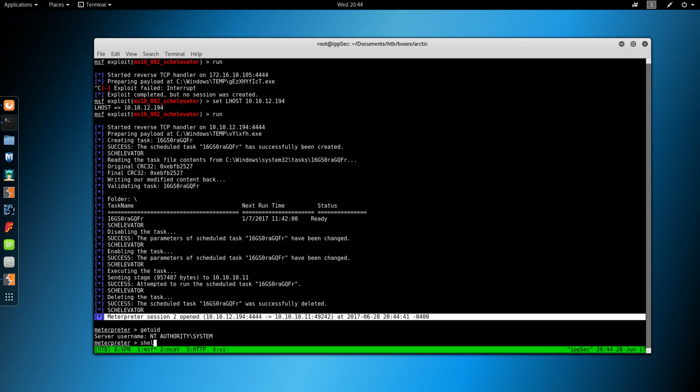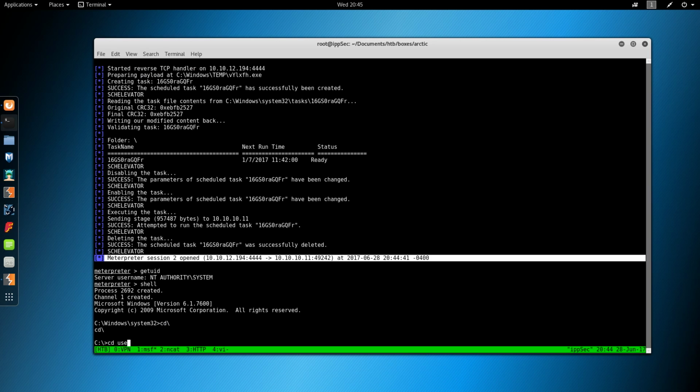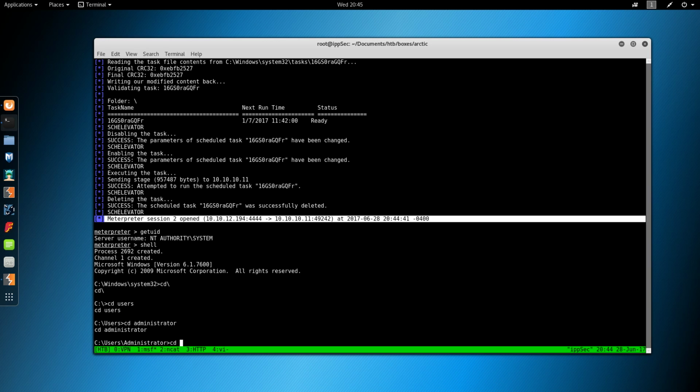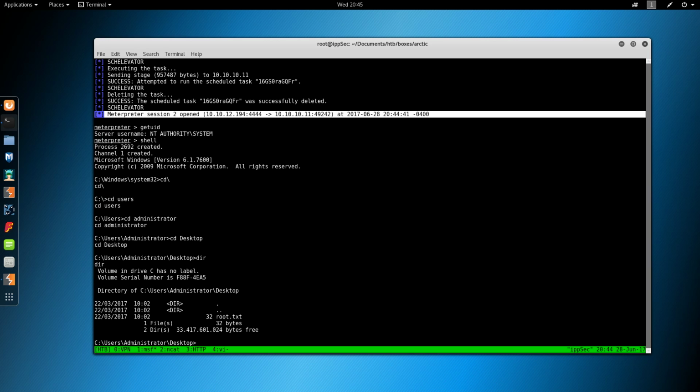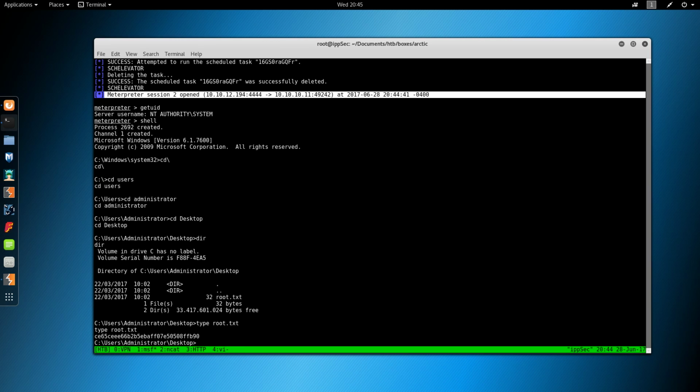I can go into shell, and then cd /users/administrator. It's on the desktop, and I could view this file. And that is how you do Arctic.